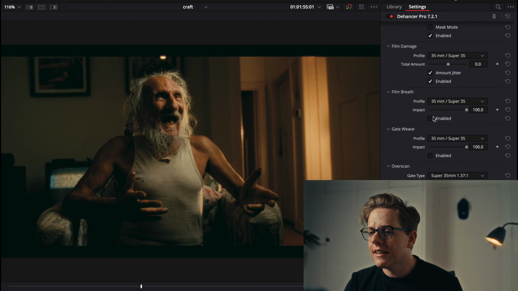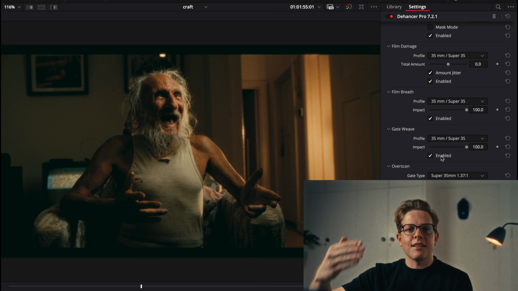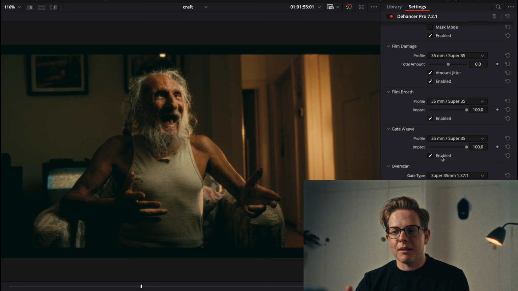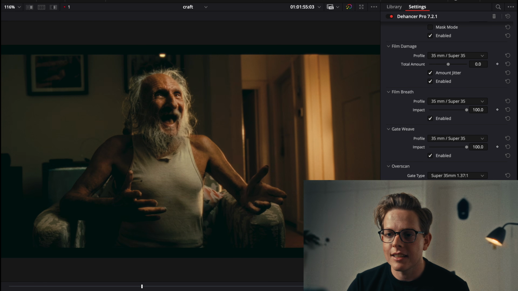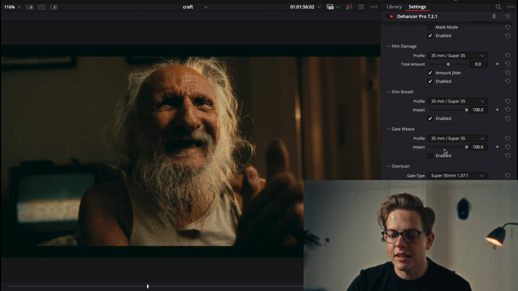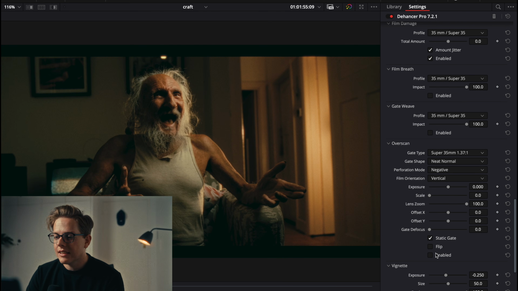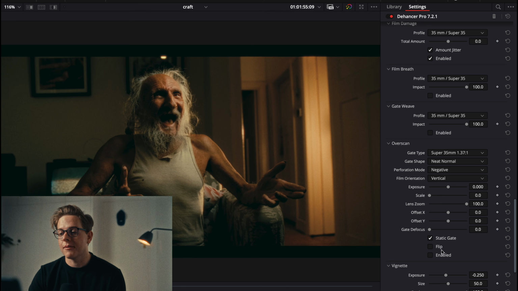Same with the effects like film breath and gate weave. Gate weave is pretty much, as the film is running through the camera, it's going to have a bit of a shake and a bit of a move, which is really cool. And so this emulates that nicely. So you can see it there. Let's turn it off. And now it's not moving as much, but it's really amazing to play around with. And if you're really going that extra mile to get that film feel, those are two effects that you want to be using. Let's go to our Overscan.